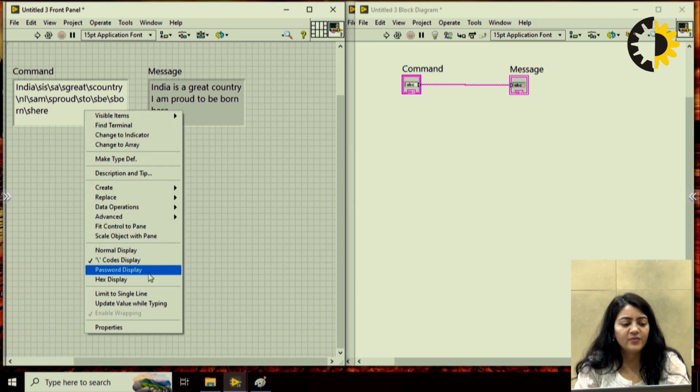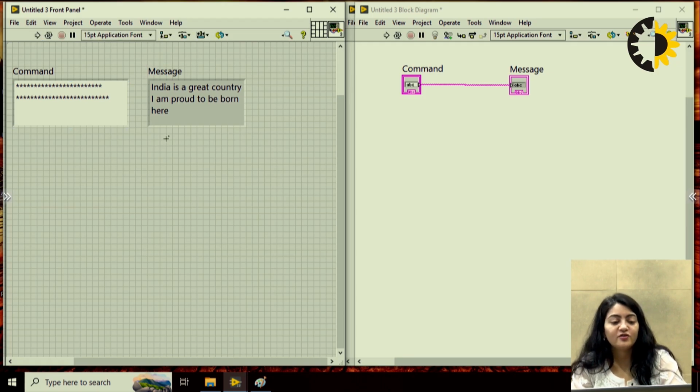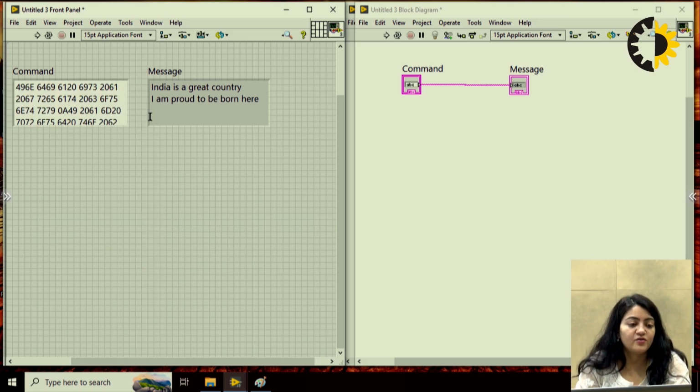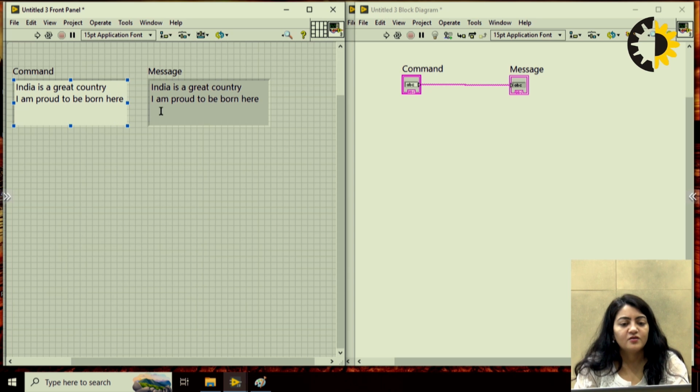Now there is a password display also. For example, if you are creating an ATM machine or something like a password protected alarm system, in that case you can have the input as a password display. Then we have a hex display also. But basically most of the time we use the normal display. So this is a string.